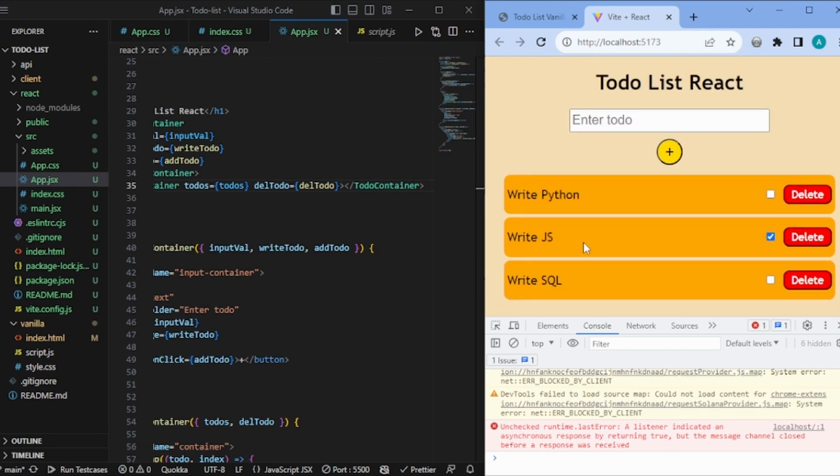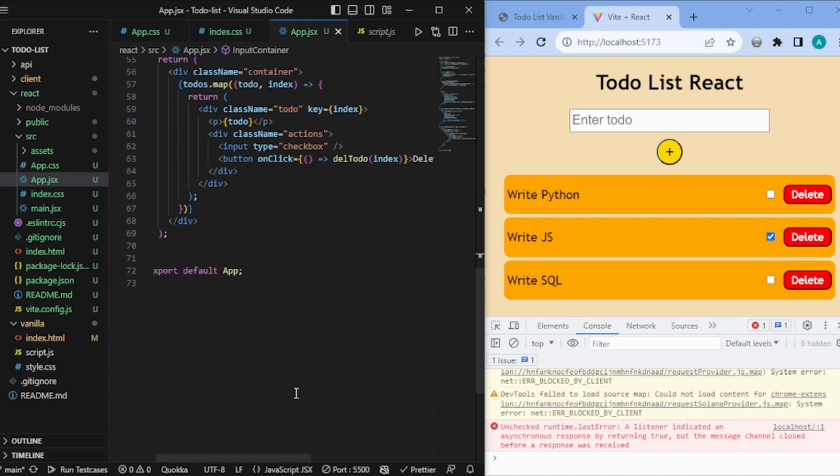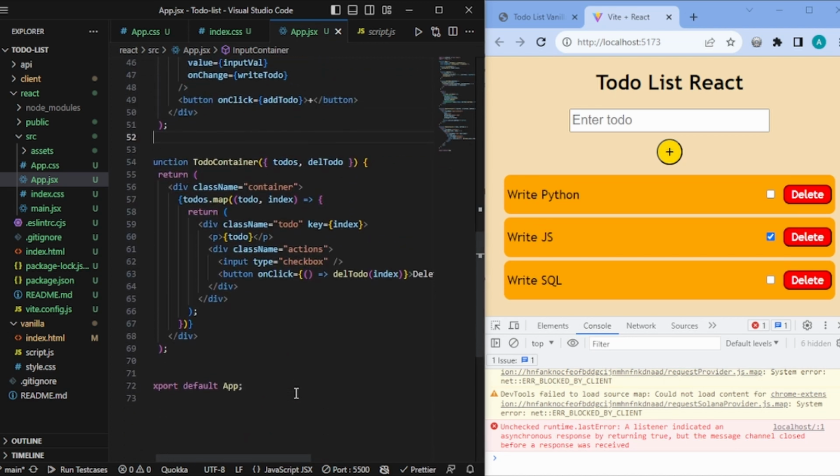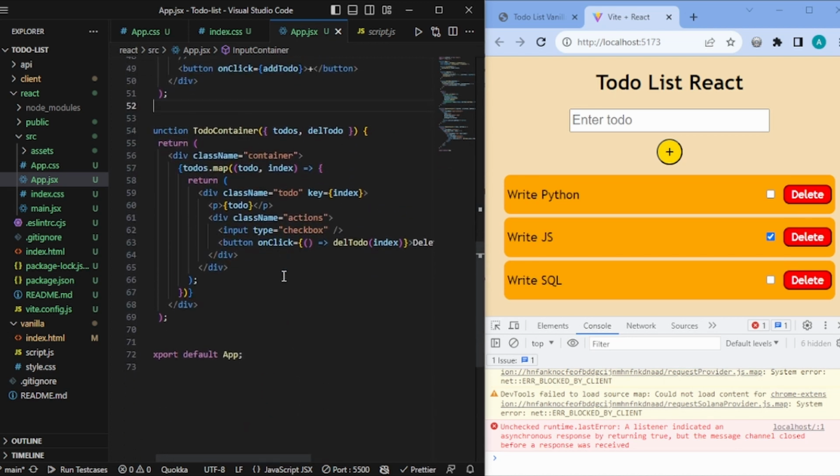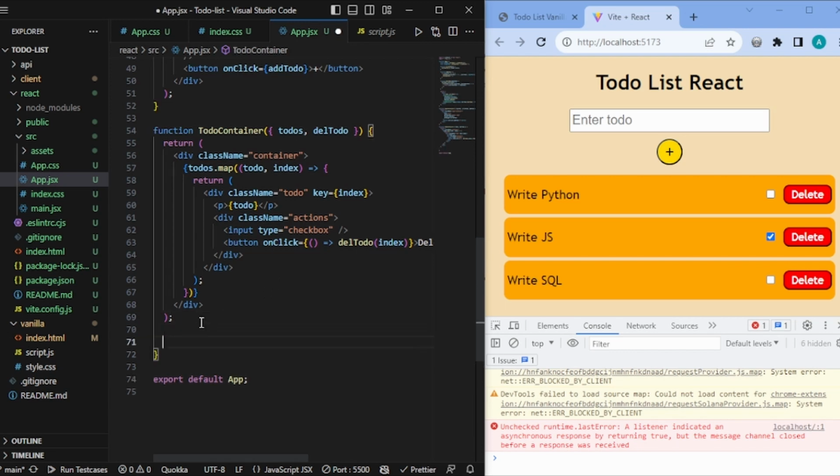So now we have our to do container, but what we can do here is create another to do inside this to do container, which will be another component, like a nested component, and which will make the app simpler. Actually, you can say that this app is getting more and more complex like this, but for bigger apps, this is how we make it more simple.